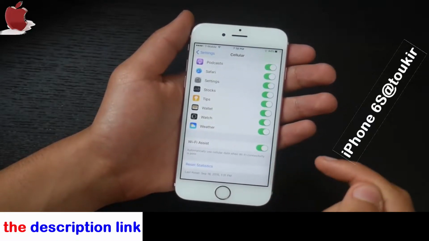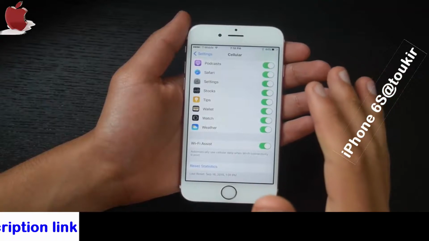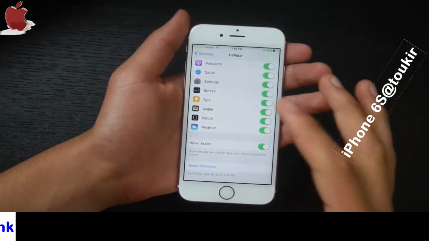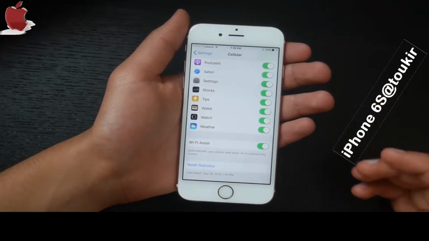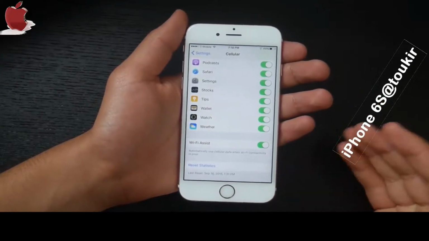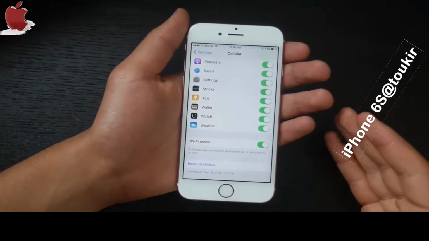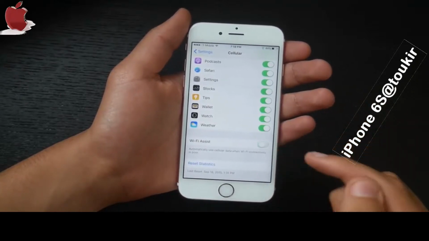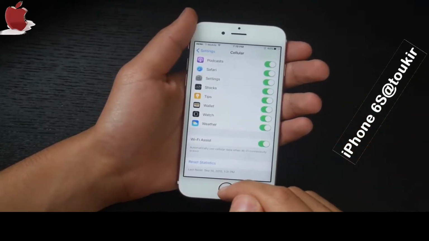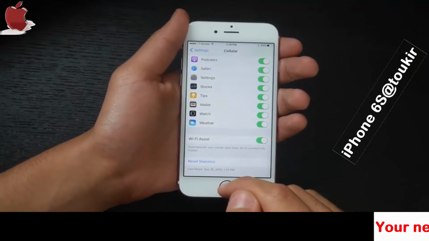You can either toggle this on or toggle this off. It's just going to use both the data on your plan, whatever plan you're using, and the Wi-Fi network that you're connected to in order to boost the speeds that you're getting on your iPhone 6s, allowing you to possibly download things faster and receive mail even faster. It's a cool little feature they built in, and it comes in handy when you don't have the best internet.